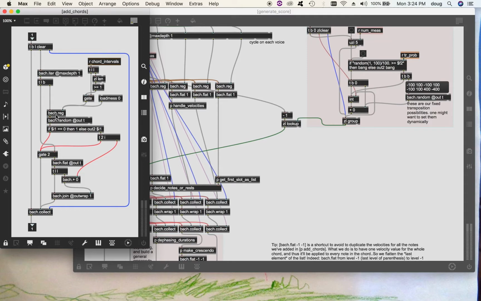And then bach.reg is basically an object that just holds values. So those values come in and they sit there until they receive a bang, which happens when the note is sent through. So it bangs these intervals out of the register into a bach.random object. Bach.random picks one at random from its input list. So in this case, this list of intervals we have over here on the right side is that input list. So it's going to pick minus 100, 100, 400, or minus 400.